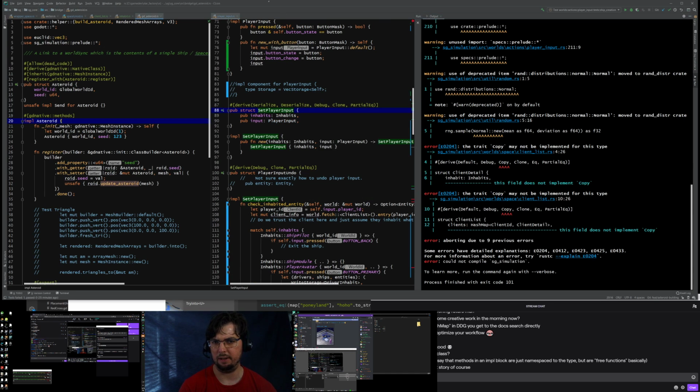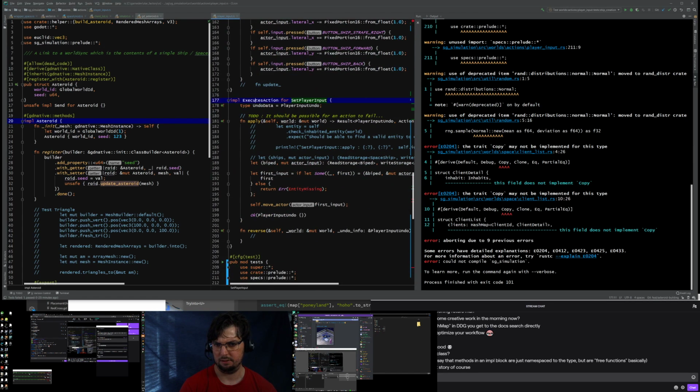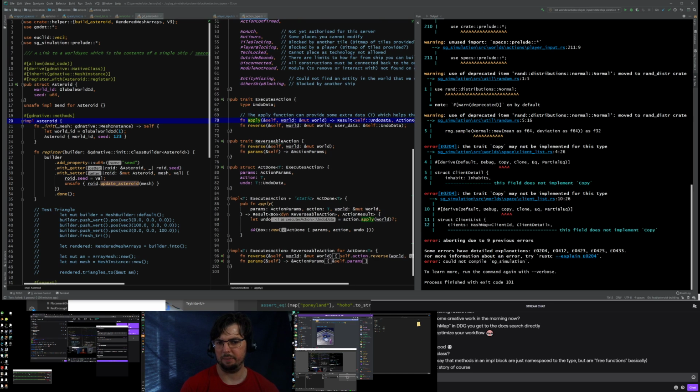No, I am sorry, I have just confused myself and clicked on the wrong thing. Implement executes action. That is a trait, and it's going to implement it for this. And to do it, it has to bring in certain things. So executes action as a trait has to define something called undo data and define the bodies of two functions, apply and reverse. And then down here I've got a bunch of things that work using executes action.